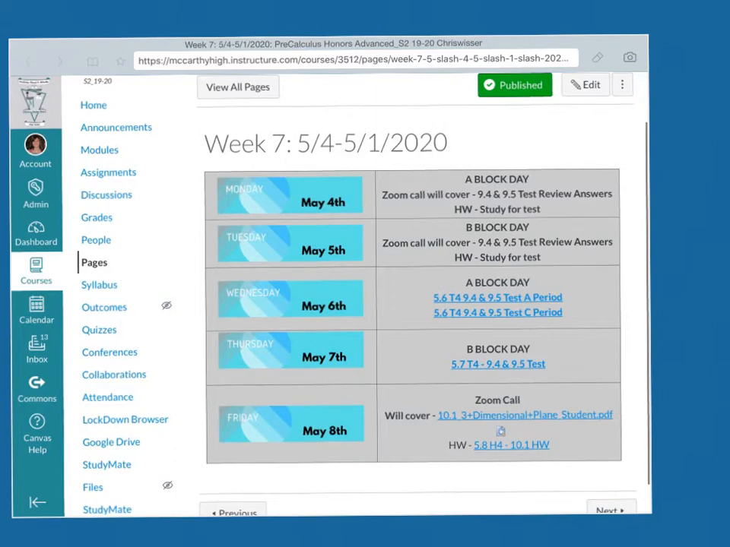And then on Friday, we're going to do 10-1, which is like 3-dimensional points. So we'll start it on the Zoom meeting, but depending on how long it takes you guys to get in there, sometimes it takes a while. You may be finishing the notes over the weekend, and then we're going to do 10-1. We're going to skip 9-6.